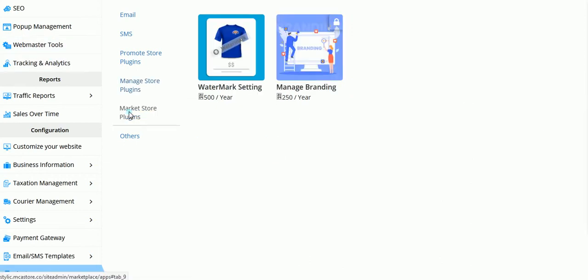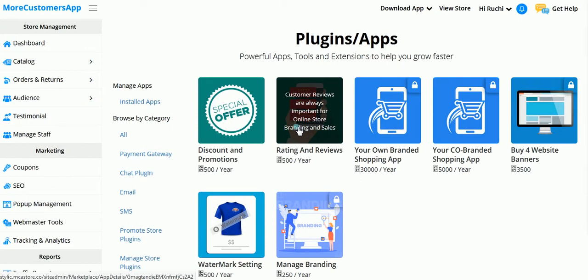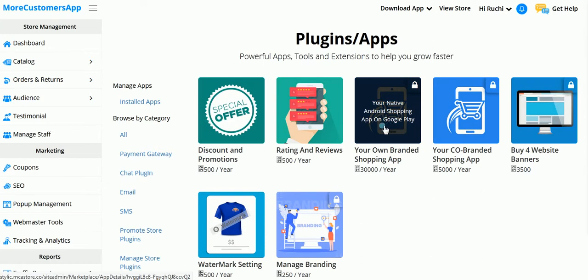Next is market store plugins. Market store plugins has discounts and promotions, which is generally known as coupon codes, so that feature can be purchased. Ratings and reviews, which are mainly given on the products, you can purchase from here. You can purchase your own branded shopping application. Suppose you want an Android or iOS application for your store in your name, uploaded onto the Play Store, you can purchase this own branded shopping application as an add-on in any of the packages which you have purchased.